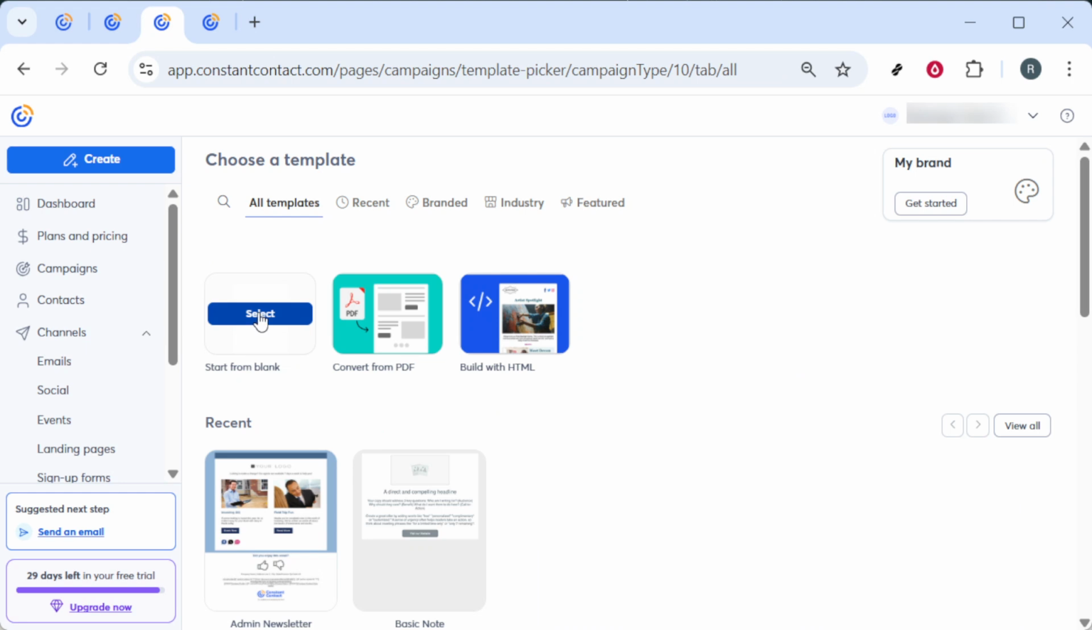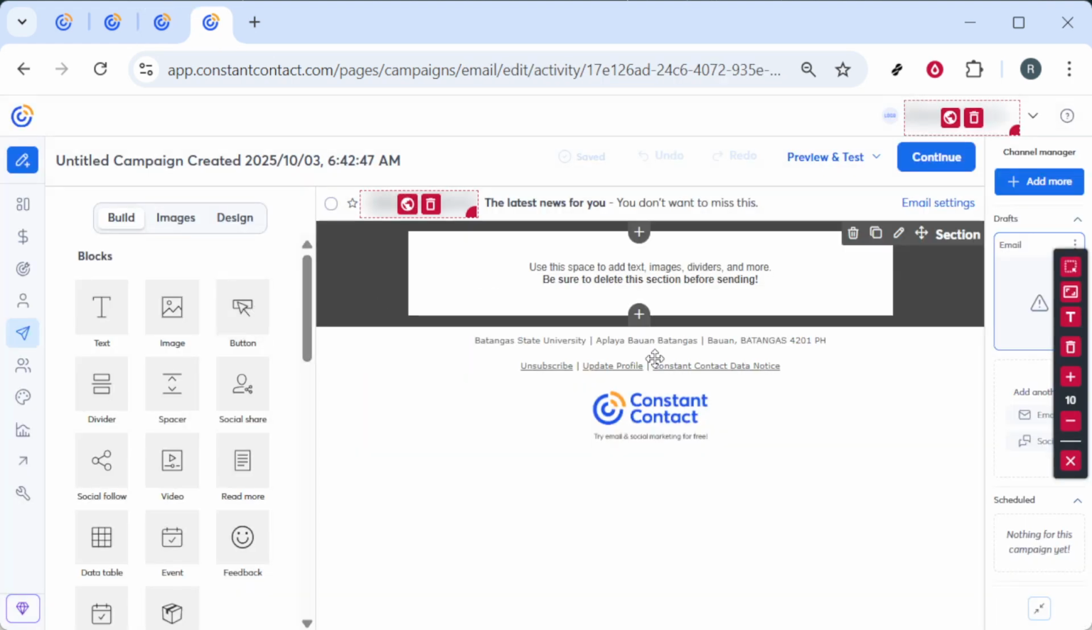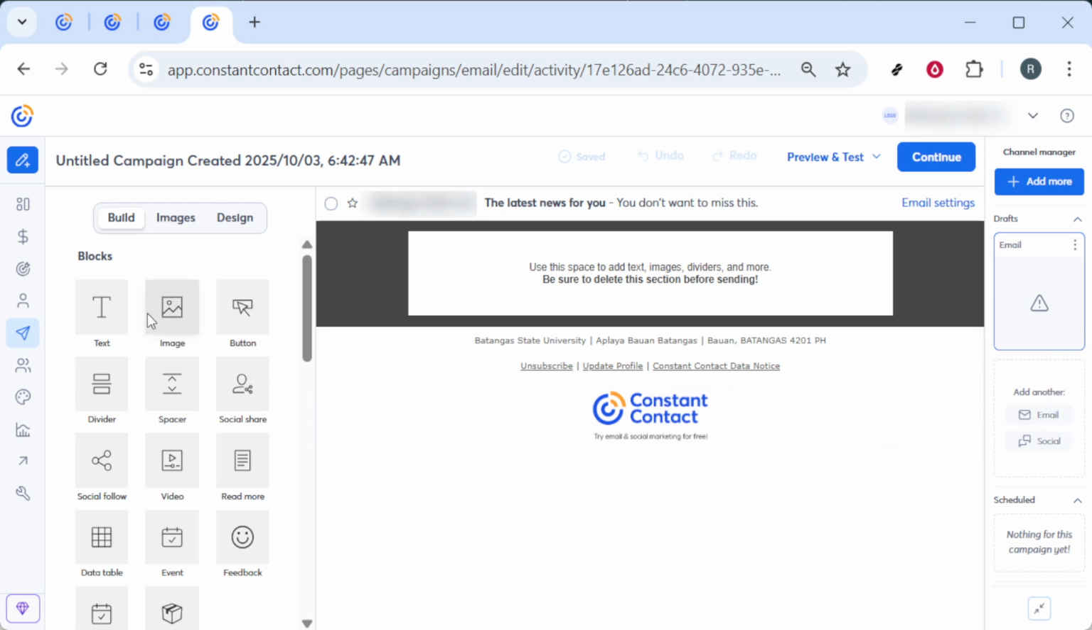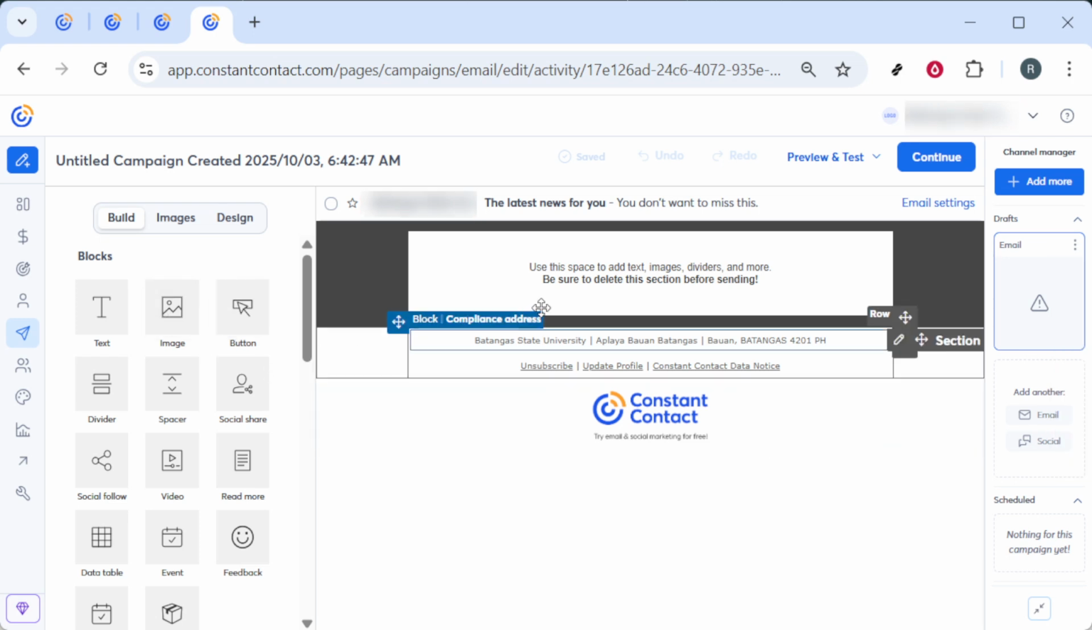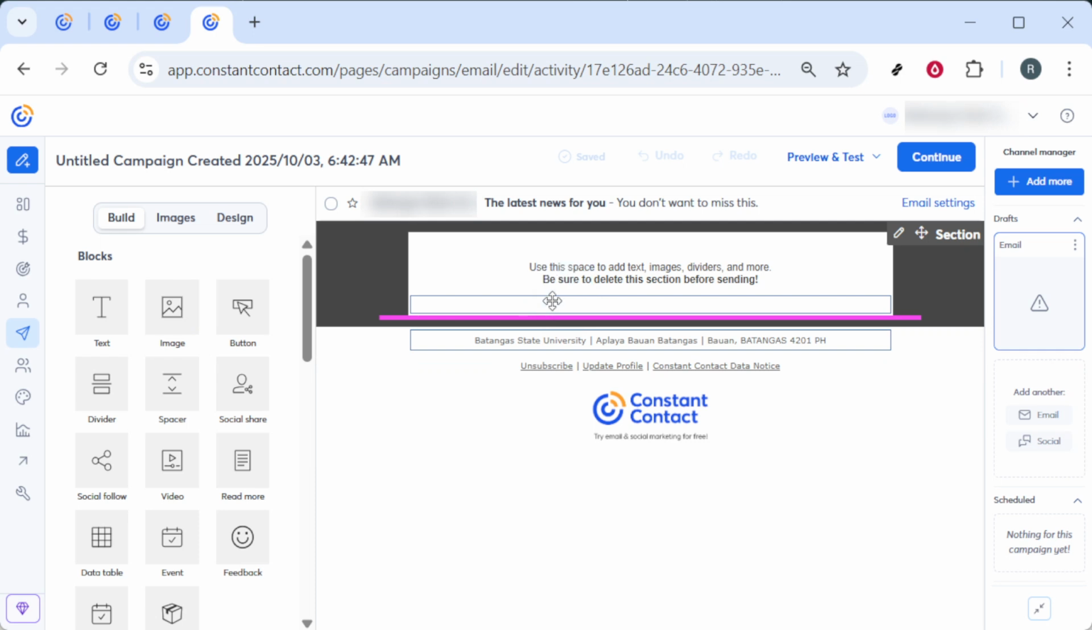Now, it's time to insert your image. Find the image block from the available components and simply drag it into the blank email template. This step allows you to add any image you wish to use and customize it accordingly. After positioning your image block, click on it to open editing options. Here's where the magic happens, adding the link.